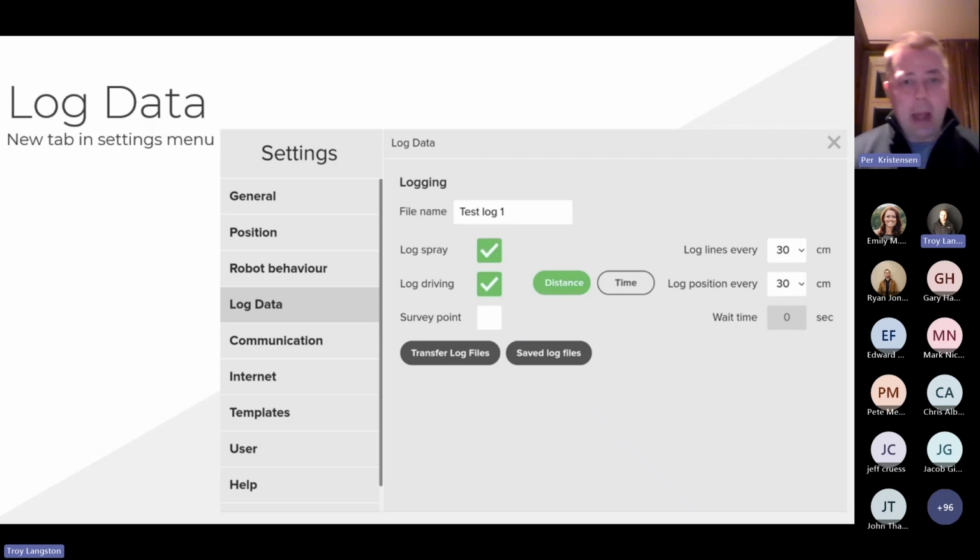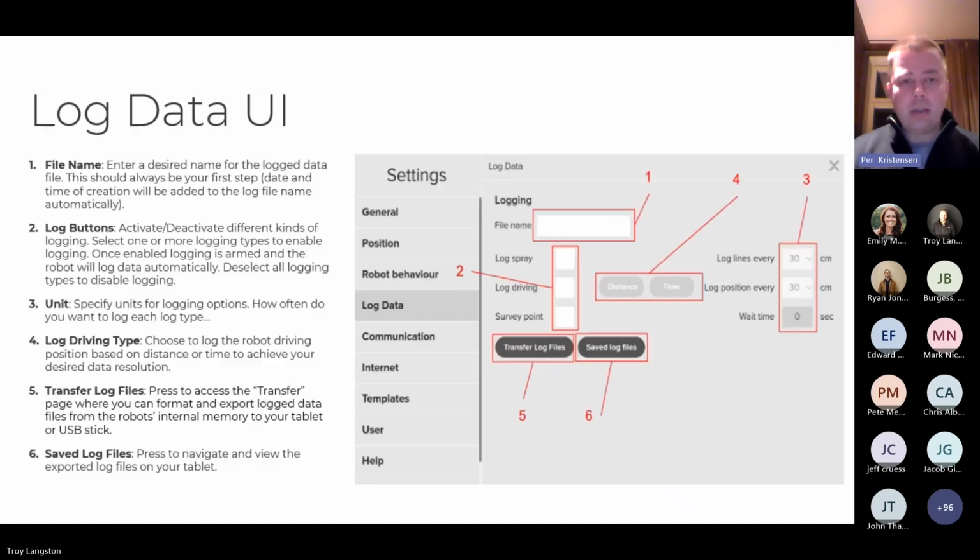Okay. So once the feature is released, you will get a new tab in the settings menu called log data, and it will most likely look like this. There might still be one or two minor changes, but this is the UI as it looks right now. This is where you activate the different options. If we go to the next slide, we can get into a little more detail.